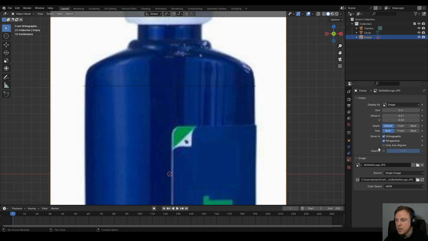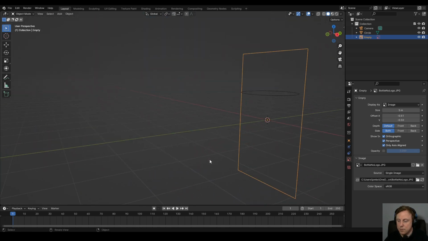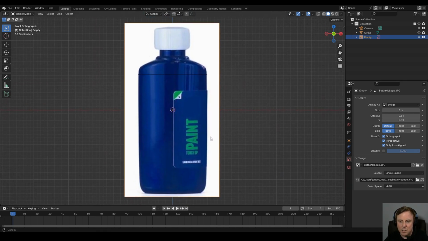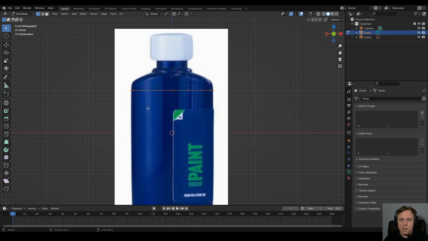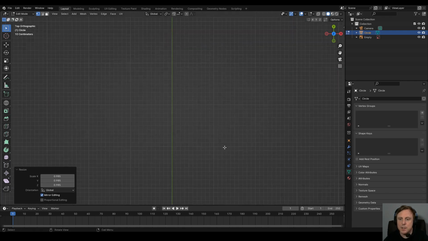I'm also going to hit the Only Axis Align option. What that means is every time I come out to a front view it will disappear, which I think is quite helpful. I can see what I'm doing better. Right, okay, so let's go back to the circle and go into edit mode now. Let's scale that so it's the right size. Okay, and I'm going to come to top view.